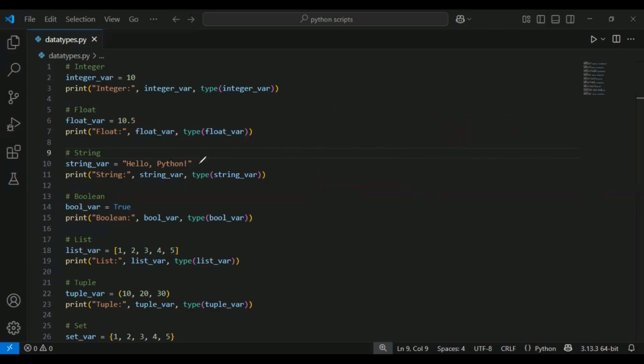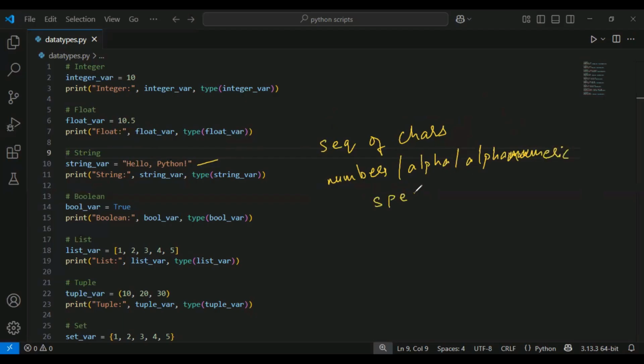Next, we have string data type. String data type is nothing but a sequence of characters. These can be anything. It can be numbers, it can be alphabets, it can be alphanumeric, it can be special characters. So anything represented in between double quotes or single quotes is considered a string.